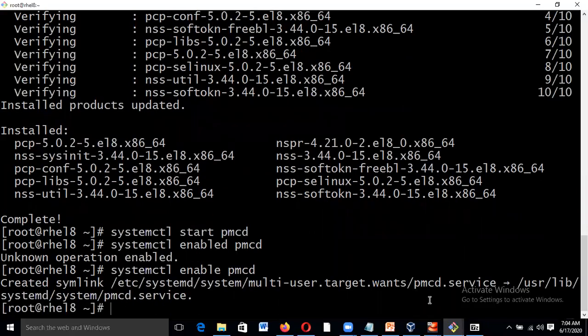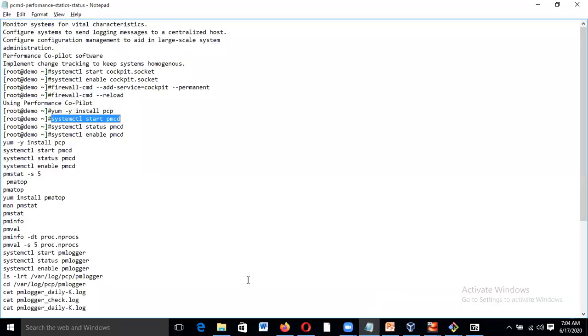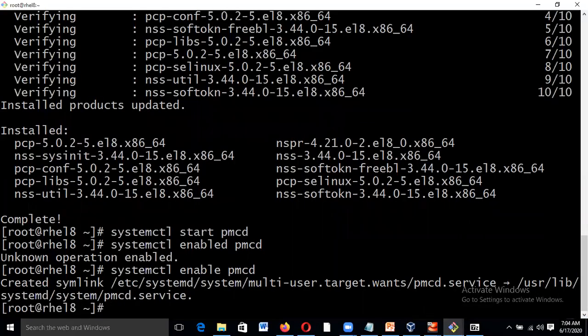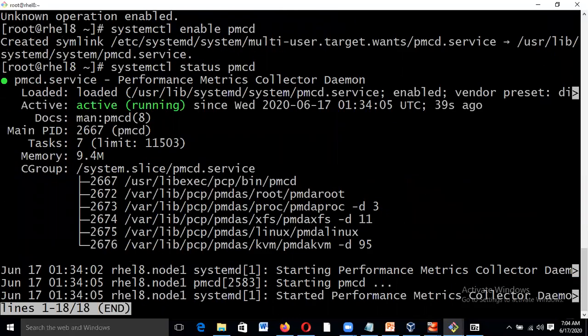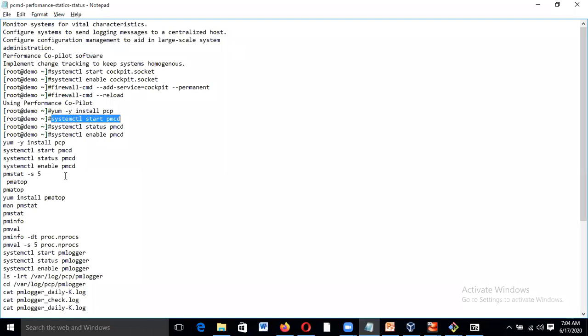We are enabling those services right now. We have to check the status as well, whether it is enabled or disabled. Right now you see that Performance Co-Pilot, the performance metrics collector demo, is running. Now it is running.